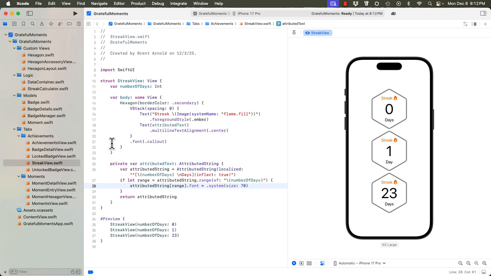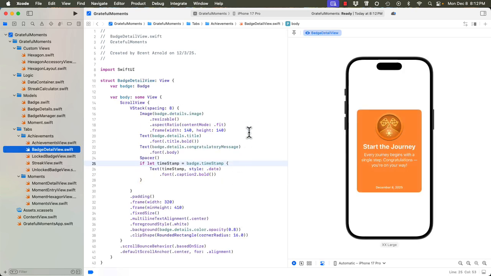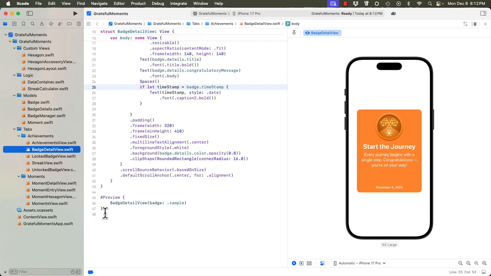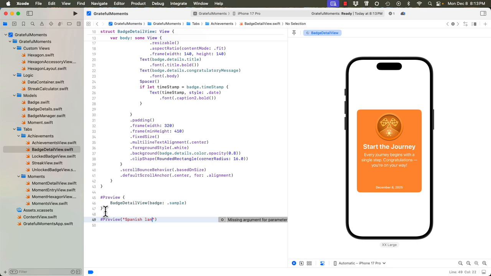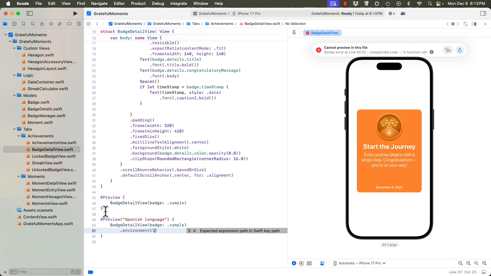Let's go to the badge detail view. And here we're going to change how the dates behave based on the locale. So we can create a preview, and we can say preview and give it a name. We're going to say Spanish language. And then we're going to say BadgeDetailView(badge: .sample). And then we're going to say environment, and we're going to pass in \.locale, comma, and then Locale(identifier:), and we're going to pass a string, and we're going to say ES.